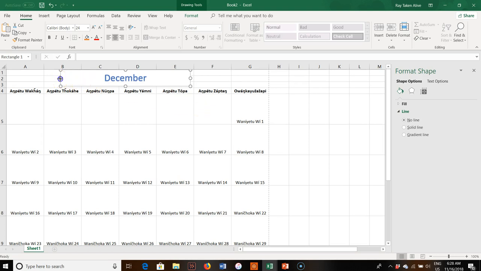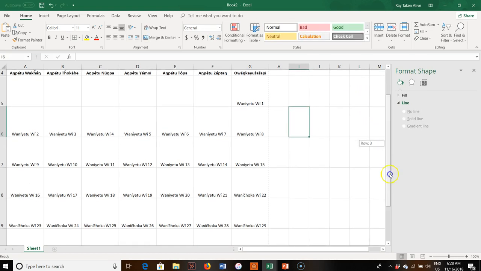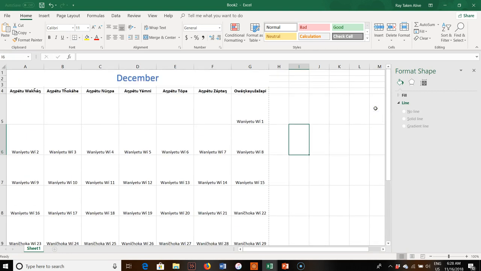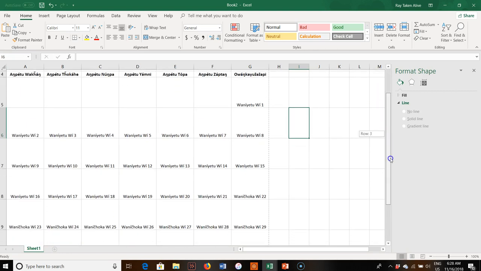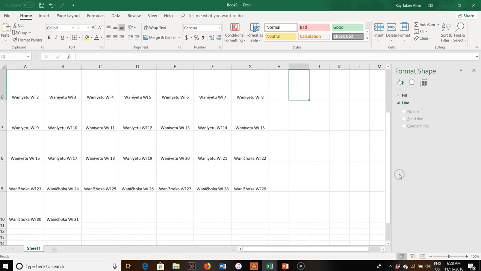And then sometimes I just like to pull this all the way out, so that I know for sure that it's in the center of my document. Okay, so we have December now as our title. The next thing we're going to do is start inserting the stuff we want. So make it personal to you.